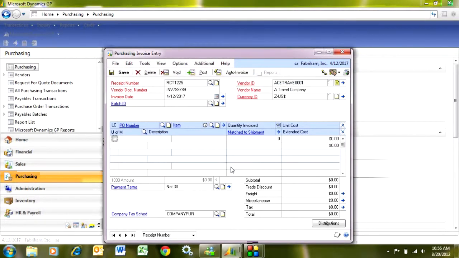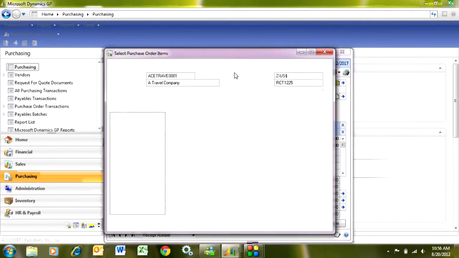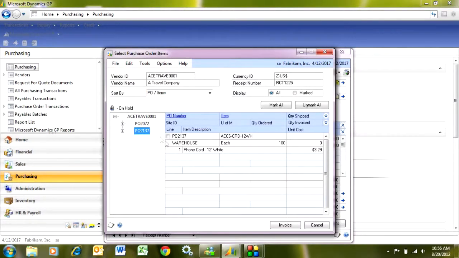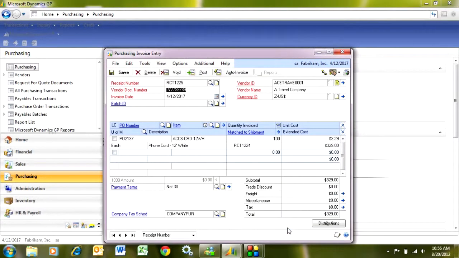And then what I do is I hit auto invoice. When I click auto invoice, it's going to show me all the items that are ready to invoice. Let's take this PO here. Here's the item. I'm going to select this item here to invoice and hit invoice. It's going to fill out the screen for me. And now I'm ready to post this.